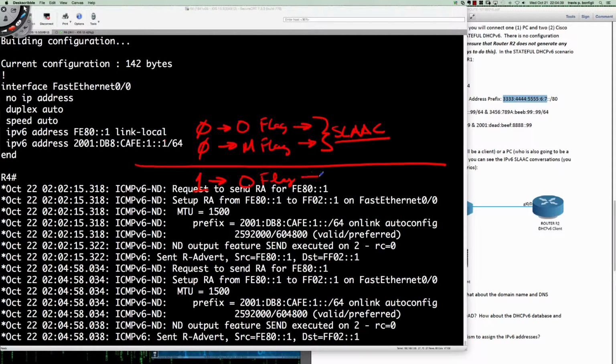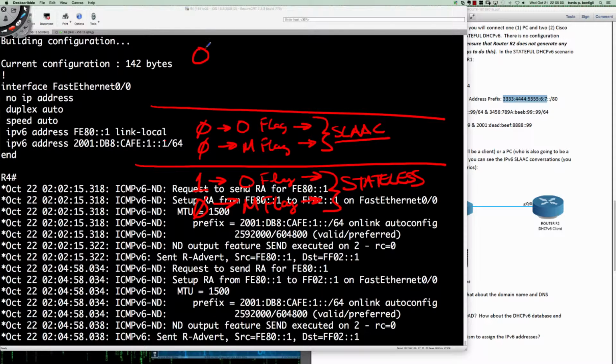And what did that mean? Well, when the O flag is set to 1 and the M flag is set to 0, this means we are doing stateless DHCPv6. And anticipating that the screen is going to shift here, when we had the O flag at 0 for the O flag, and 1 for the managed config flag.